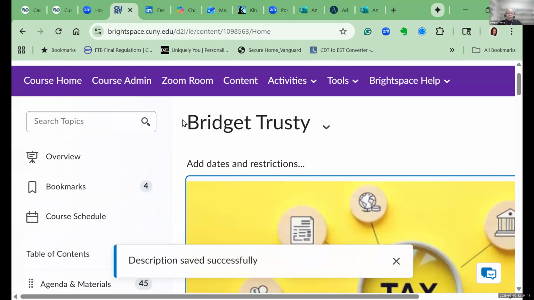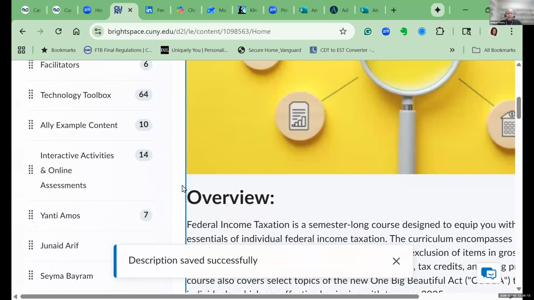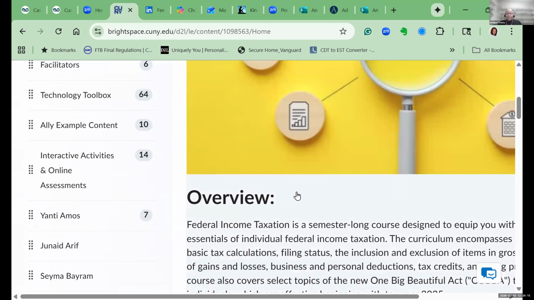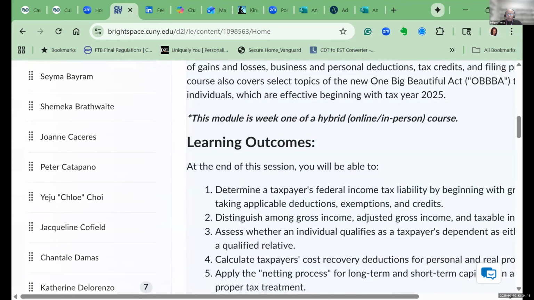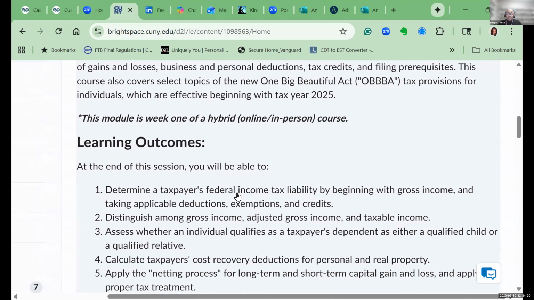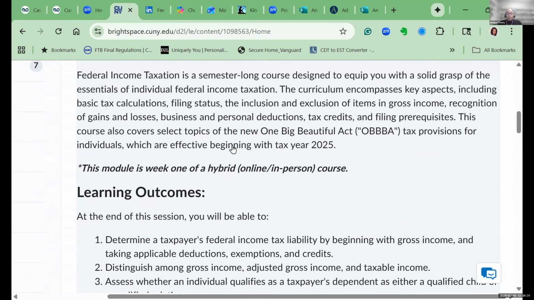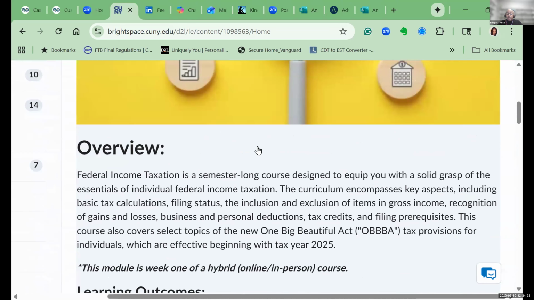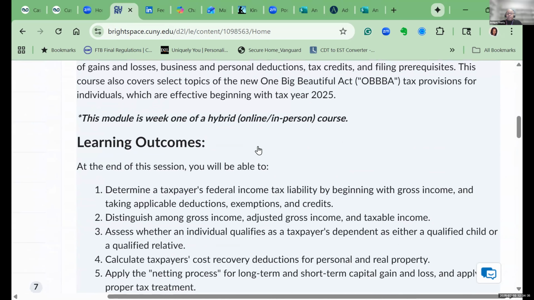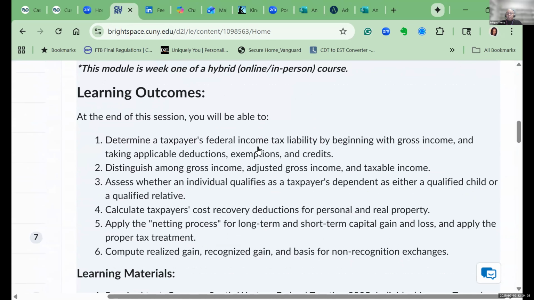So my focus was, and I heard Shun talk about accessibility. Well, I'll show you here with my page. My students will tell you I like to repeat over and over. A lot of us learn by repetition. So in my syllabus and also in my overview here, I talk about what federal income taxation is, and I stress the learning outcomes for them to read, because at this point, I'm assuming they haven't read anything yet in the syllabus.